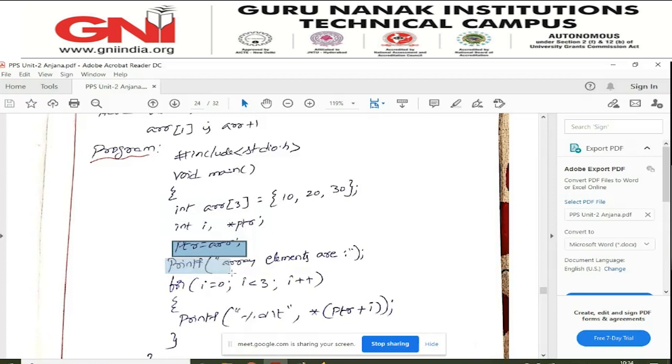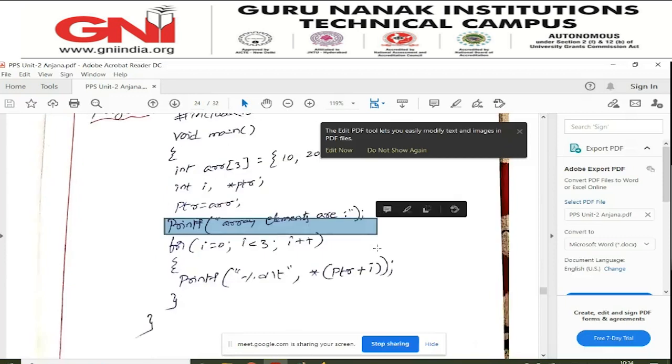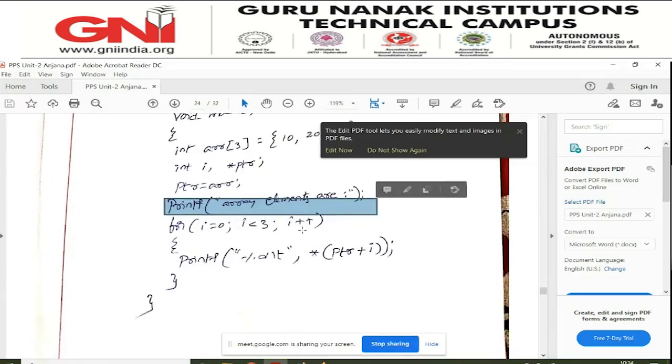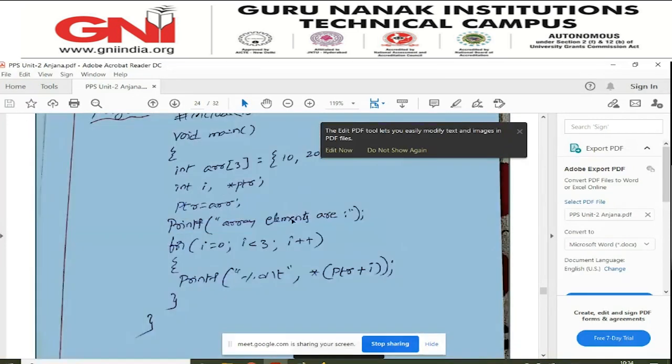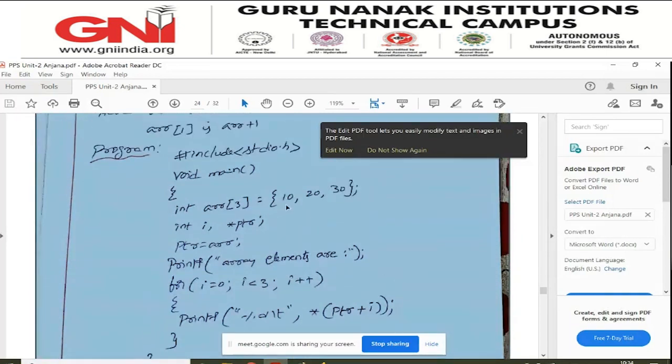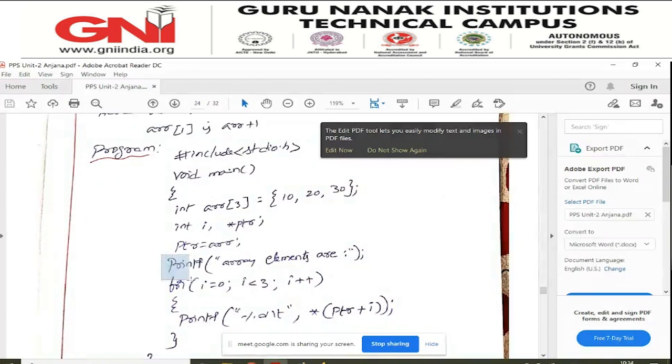Printf, enter elements. What you need to enter? You need to enter the elements in the array. But already we have assigned the values here, so we need not enter; we need to print the elements. So here we are trying to print the array elements.